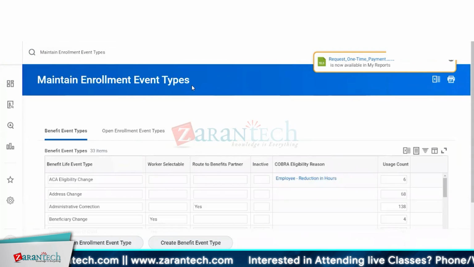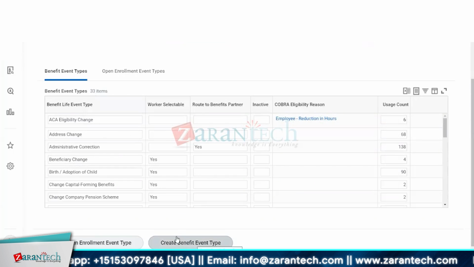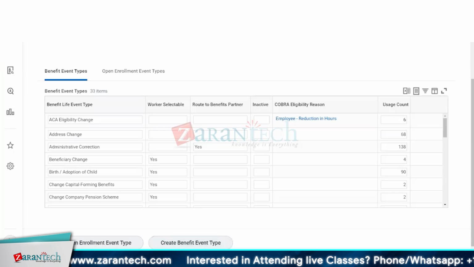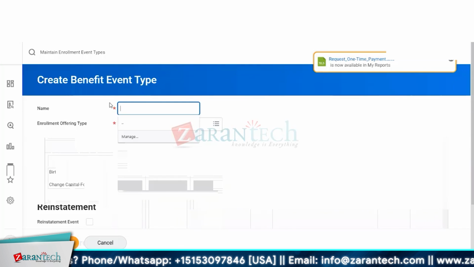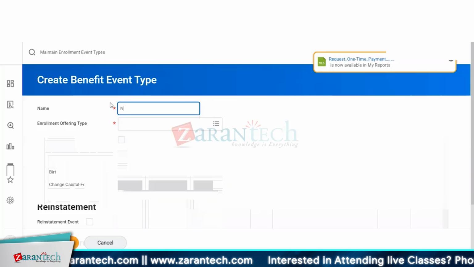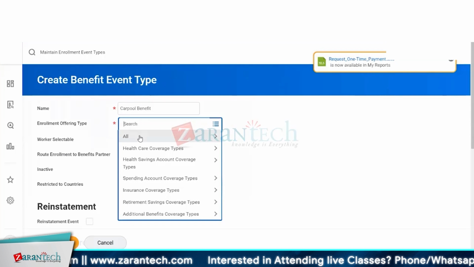So maintain enrollment event types is a collection of all the events that trigger benefits. And if we were to create a new one, not related to open enrollment, but a new one right now, you go to create, and then we could just populate this. This could be, for example, a carpool benefit. And where it says enrollment offering type, these are all the different types.